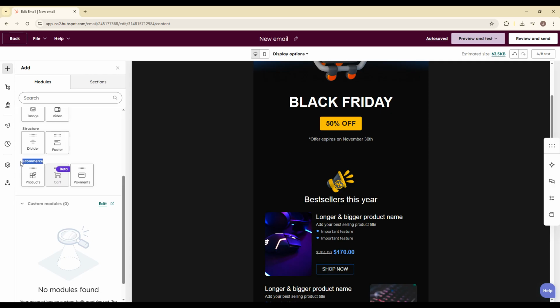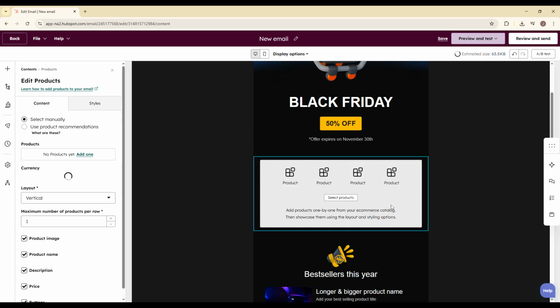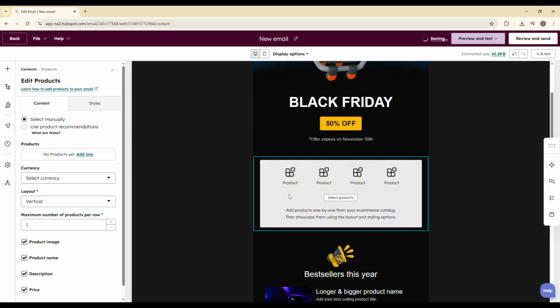Under e-commerce, look for Product Listing or Product Module. Depending on your HubSpot setup or theme, it may be labeled slightly differently, but it will clearly reference products. This is the module that allows you to dynamically pull products directly from your product library into your email. Now, simply click on the product module and drag it into your email layout. You can drop it into any section where you want the products to appear. For example, you might place it below a promotional banner, inside a featured product section, or near the bottom of your email as a recommendation block.